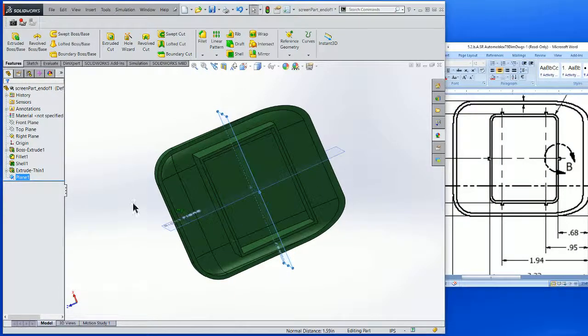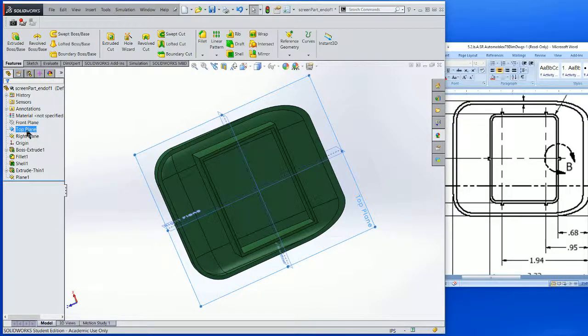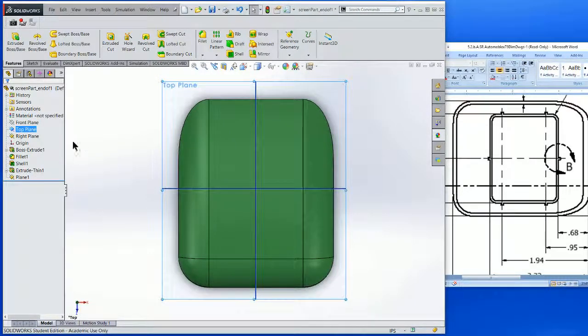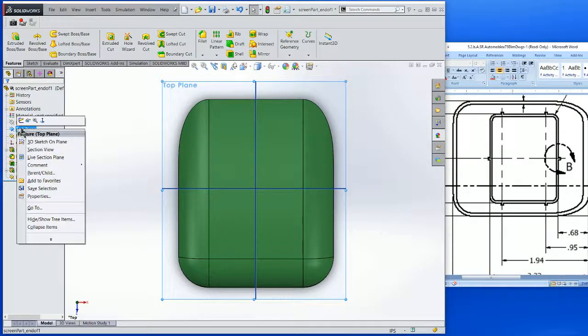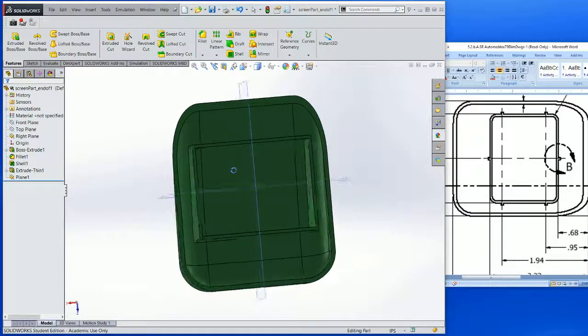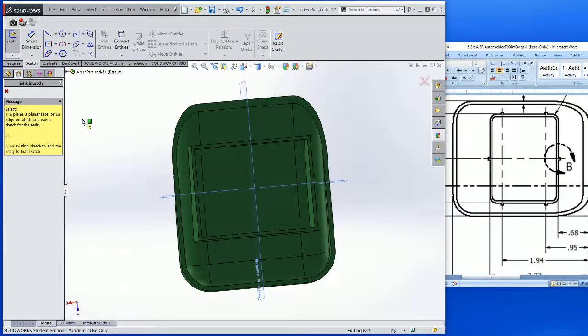So what we can do is go into our top plane. And I don't really want that visible. I'm going to roll my model over now. I'm going to go to my top plane and I'm going to put a center rectangle. Take advantage of that center rectangle. So I'm going to sketch, and that sketch is going to be in my top plane.